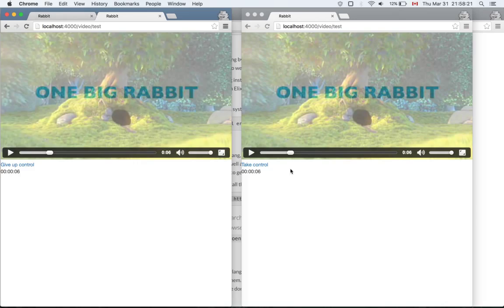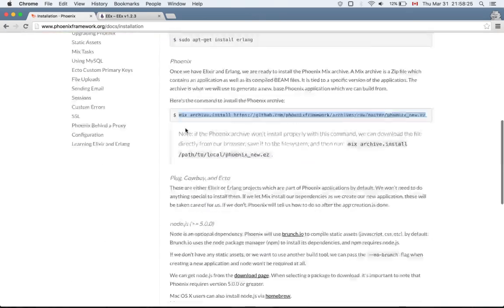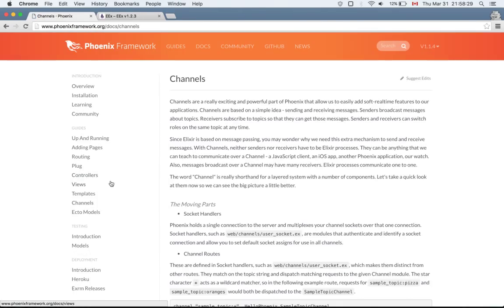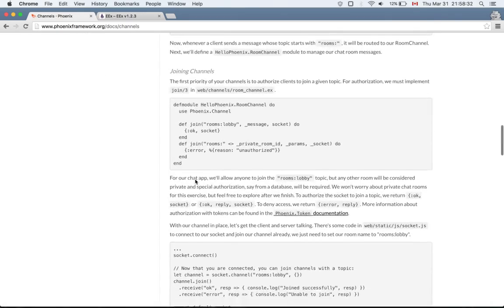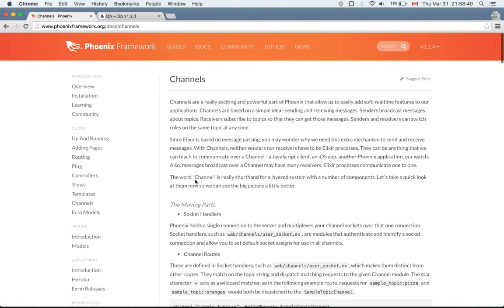And this is the reason why I chose Phoenix. Phoenix is pretty great for this. It's got this idea of channels where you have a bunch of clients join a channel and they listen for messages. They can broadcast messages. They can send messages to each other. That's the entire idea behind it.